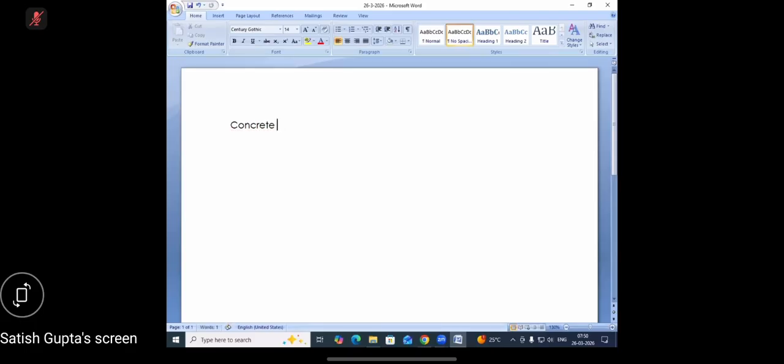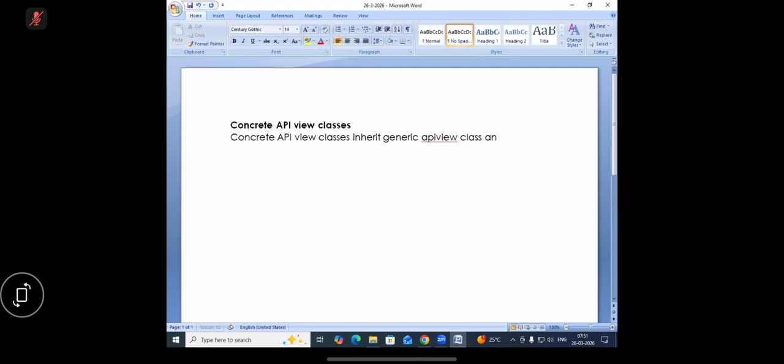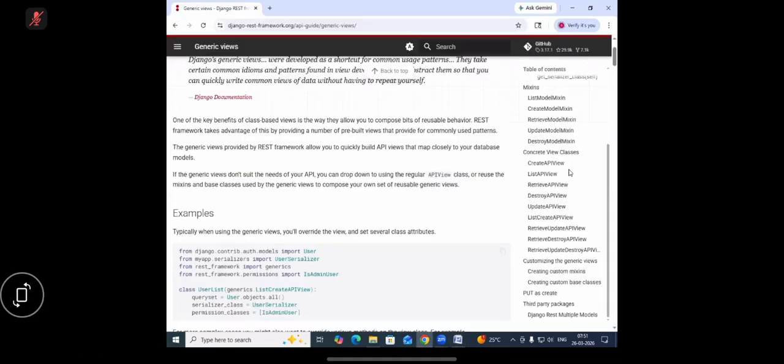So these are concrete API view classes. Concrete means these are specialized. Concrete API view classes inherit from what? A generic API view class, and it provides the inbuilt operations of which one? Model.